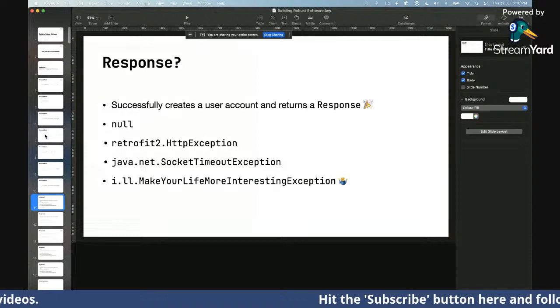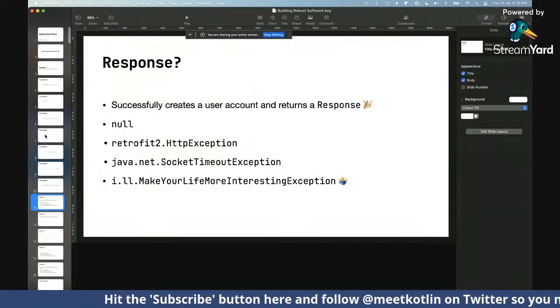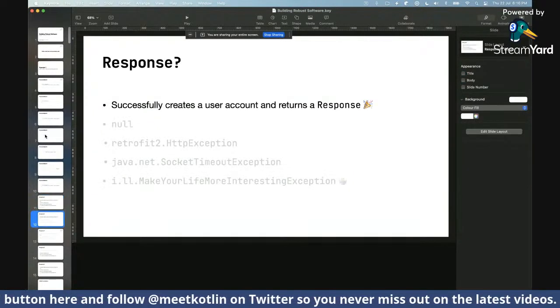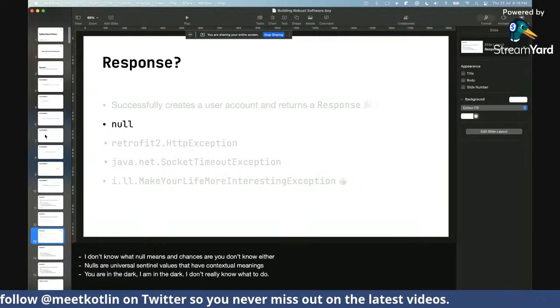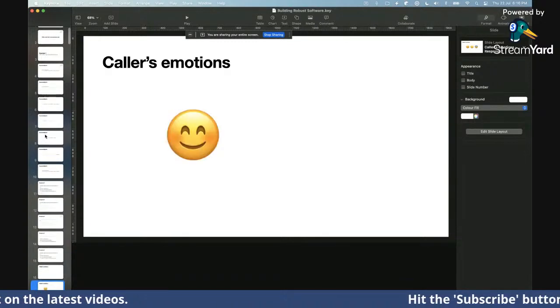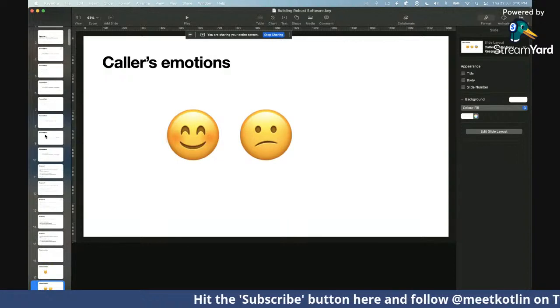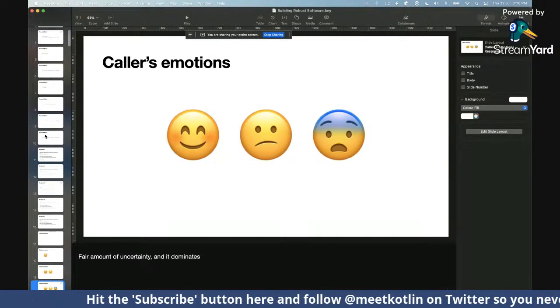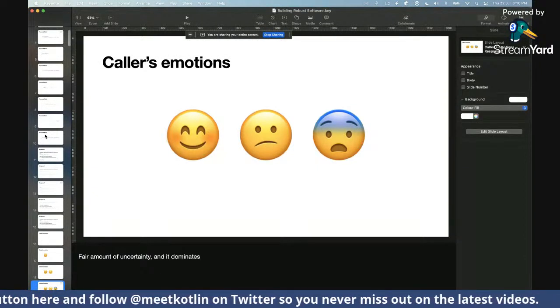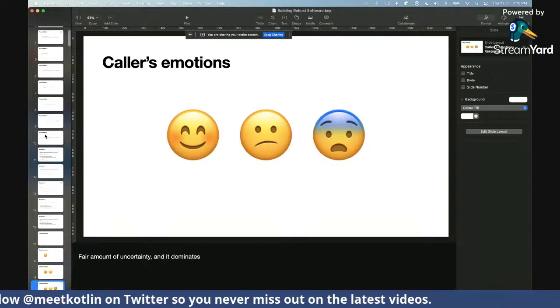And then we also have cases where we can get different kinds of exceptions, depending on the kind of network stack that we're using. So this is a case that we discussed, with null and different stuff. If you're going to call this function, or even if I'm going to call this function, I'm probably going to be happy if it gives me what I want, a little bit confused if it gives me a value that I did not expect, and afraid if it's going to throw random exceptions at different points in time.